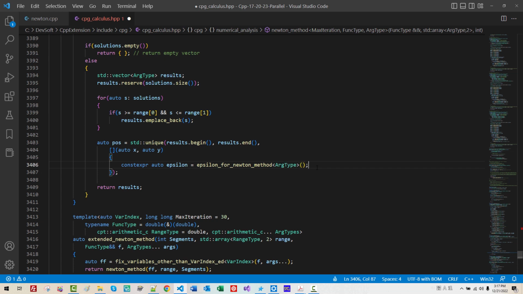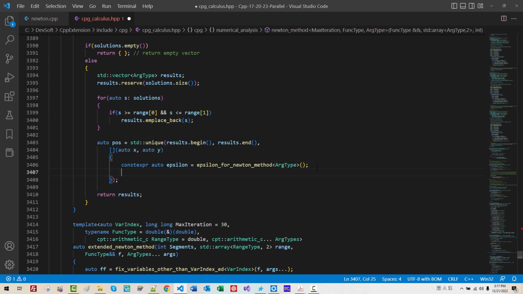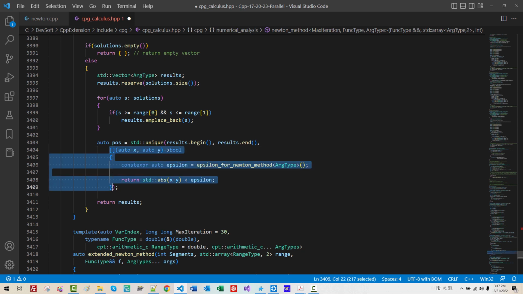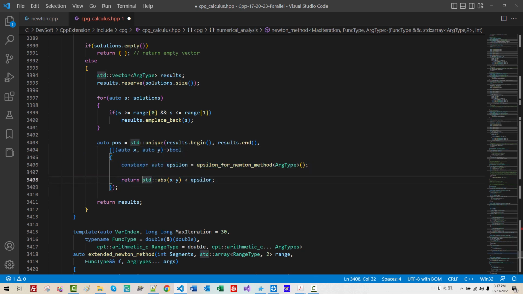This is the function. Then return std::abs of x minus y should be less than epsilon. This lambda returns a Boolean value. Such a function that returns a Boolean value is called a predicate. Please remember this term.